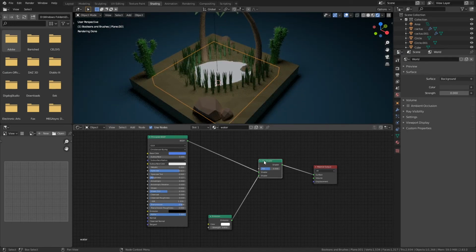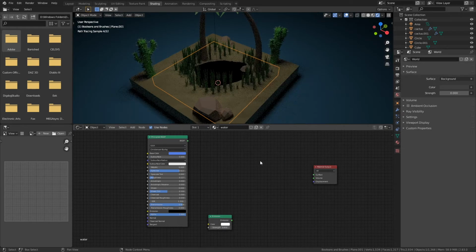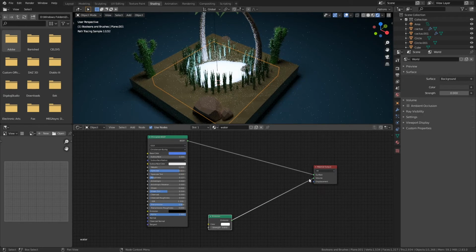Maybe let's get rid of the mix shader, and instead of pulling that into a mix, let's actually pull the emission into the volume. Ooh, look at that. Okay, now we're getting somewhere.